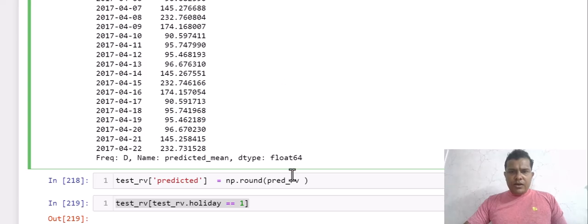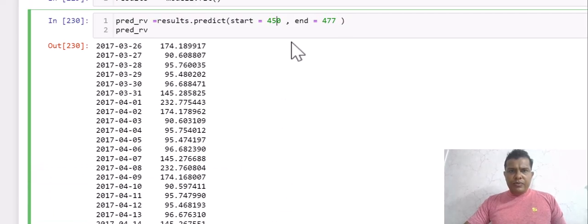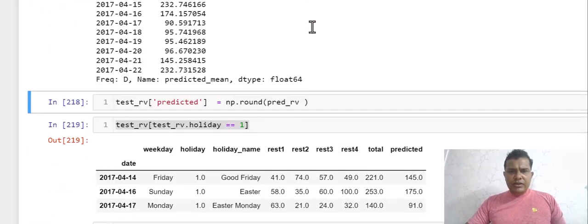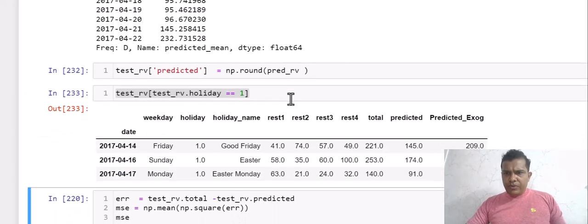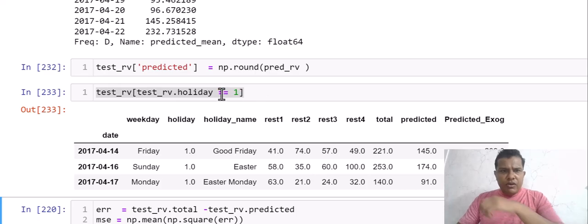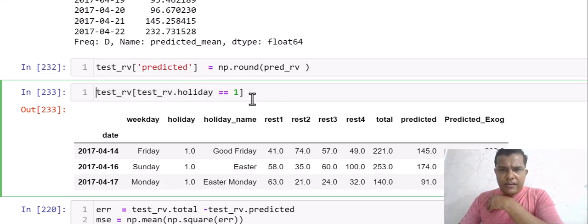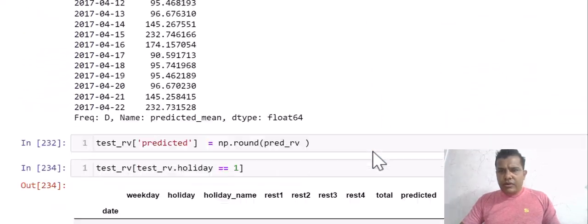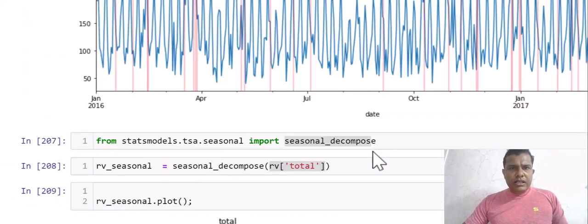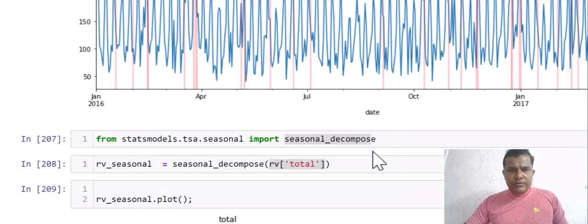Now I am doing the predictions, and after the predictions, at line number 233, I have said holiday equal to 1. So basically what I have done is, one second.